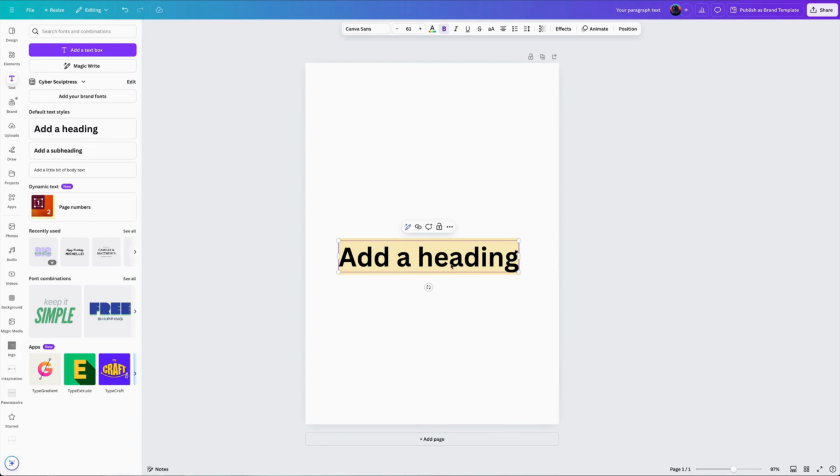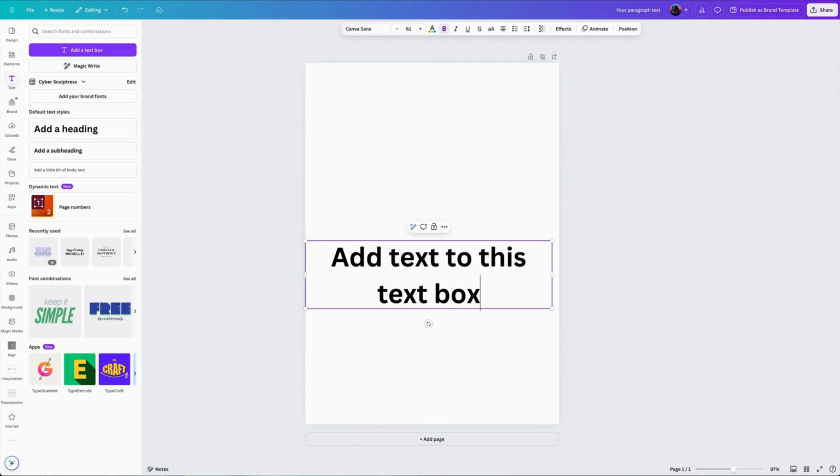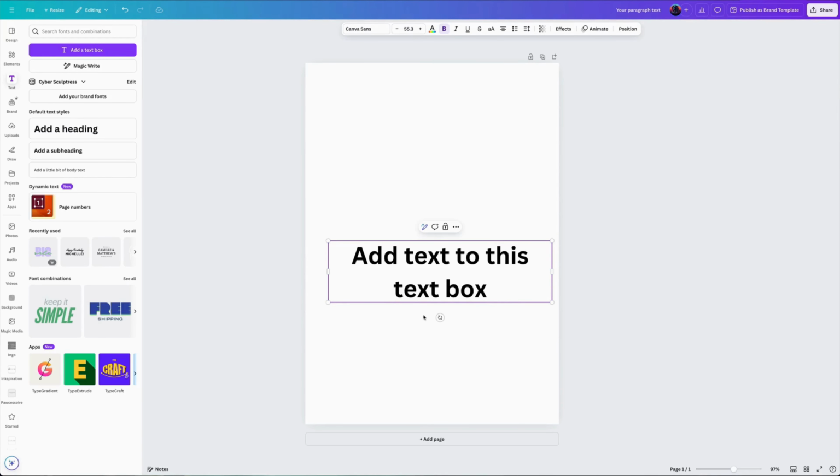To change or write text inside the text box, simply double-click on the box. This will activate the text editor, and you can start typing. You can also edit specific parts of the text, like changing the color or font style of individual words.